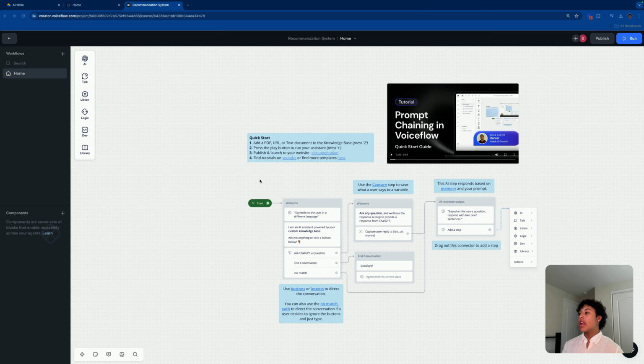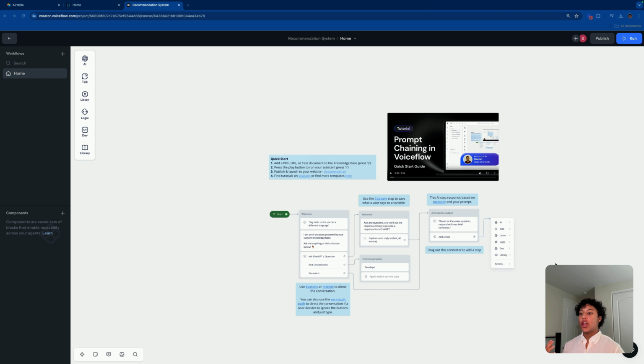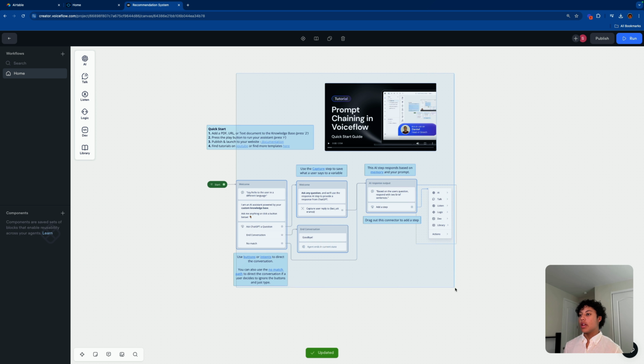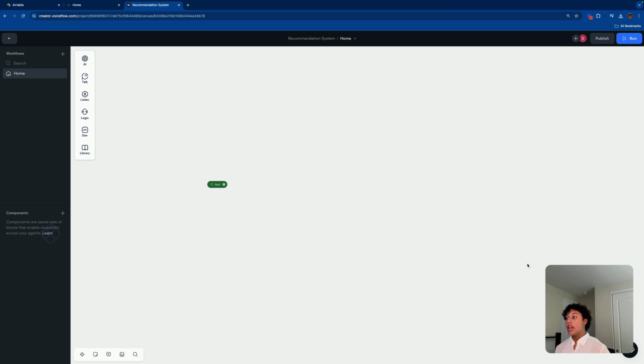So now we are in a brand new chatbot that we just built. This is a new workflow. And when you create a new agent or a new workflow, it's going to give you all of this stuff here. We don't want this. We're going to delete all of this right now, so just select all that and delete it. Now, the only thing that we want is this green start button right here. Let that hang out there for a little bit.